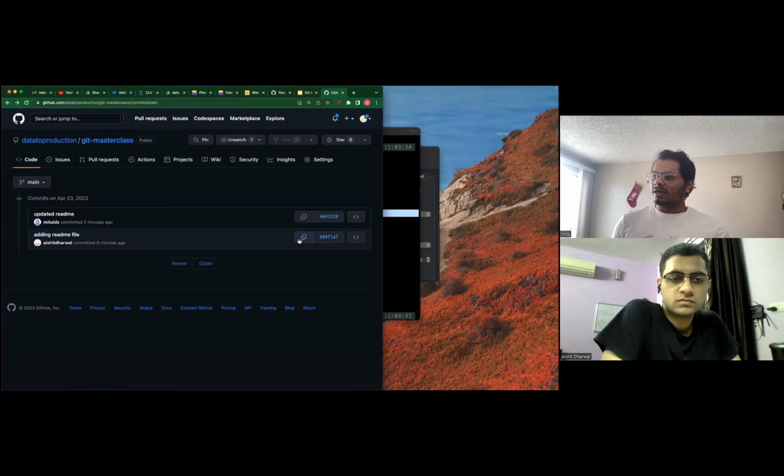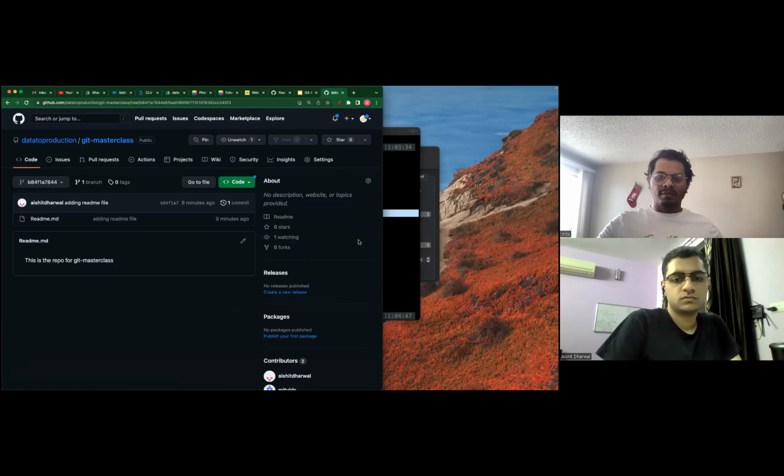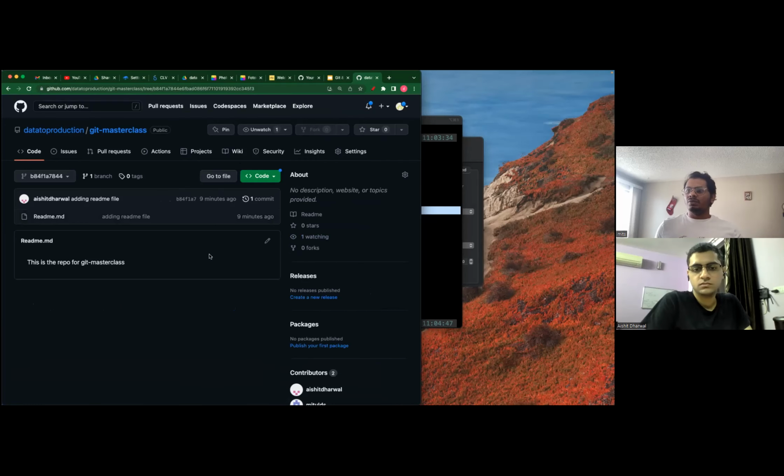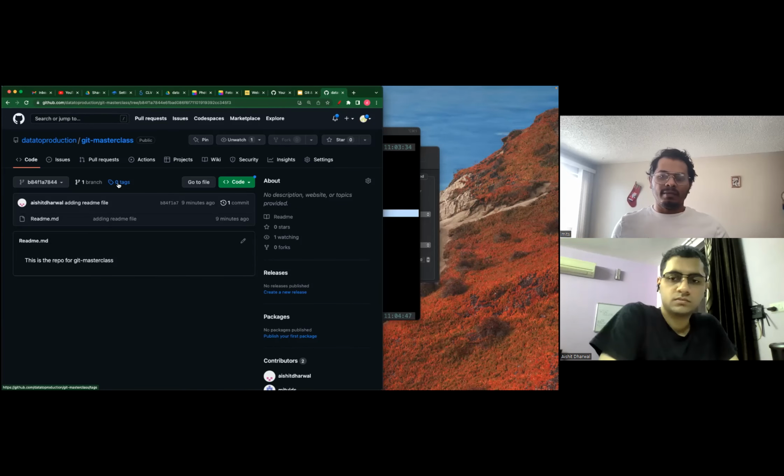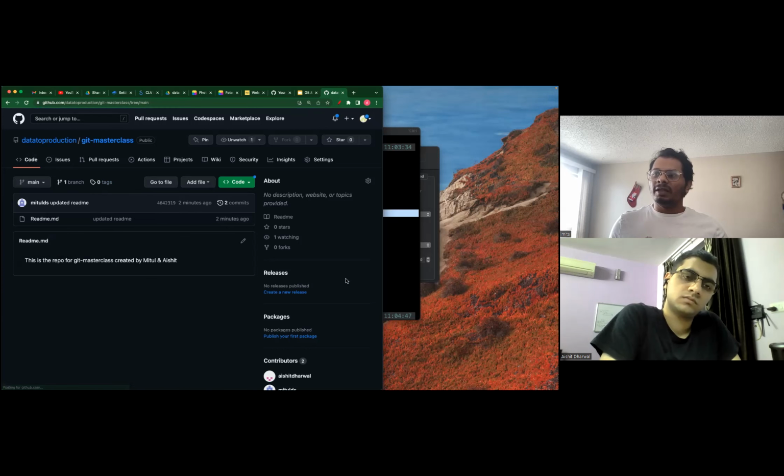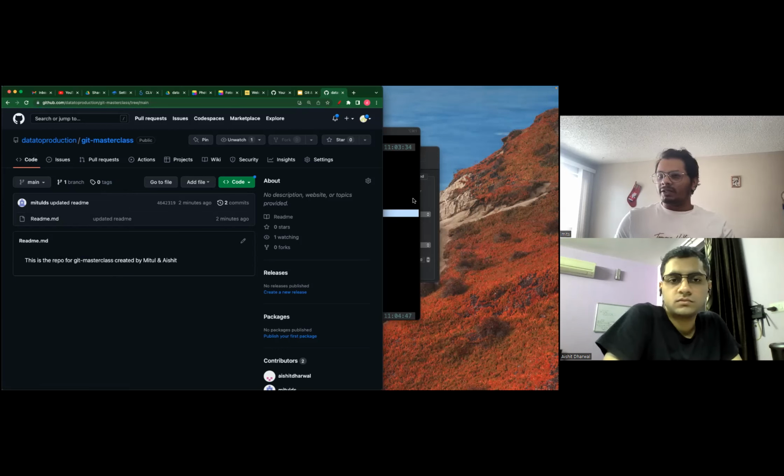What I can do is come here and view the repository at that point in time. So see, now this is what it looked like when Ashit put his changes in for the first time, right? And then I can come back to the latest one. This is what the latest one looks like, right? So yeah, that's the basics of git add, git commit, git push, okay?